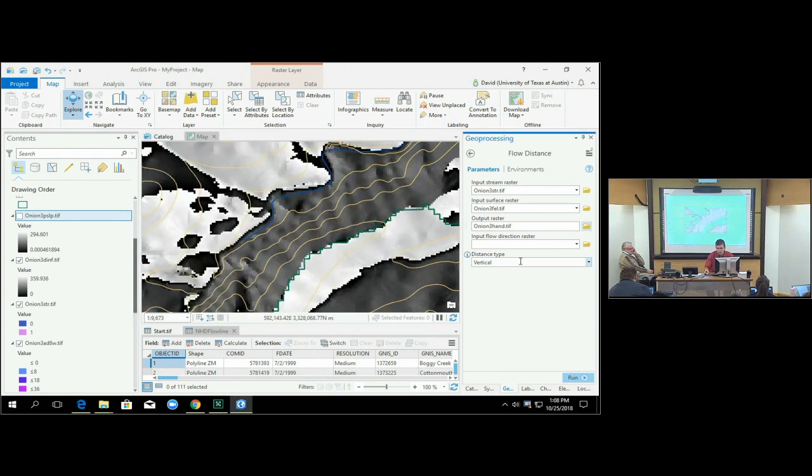The flow direction raster needs to be put in because it's working along the flow direction. So I'm using the D-infinity one. The distance I want to calculate is vertical. There's a choice between vertical and horizontal. And I'm going to use the D-infinity method. So this is flow distance in a vertical sense. And off we go.